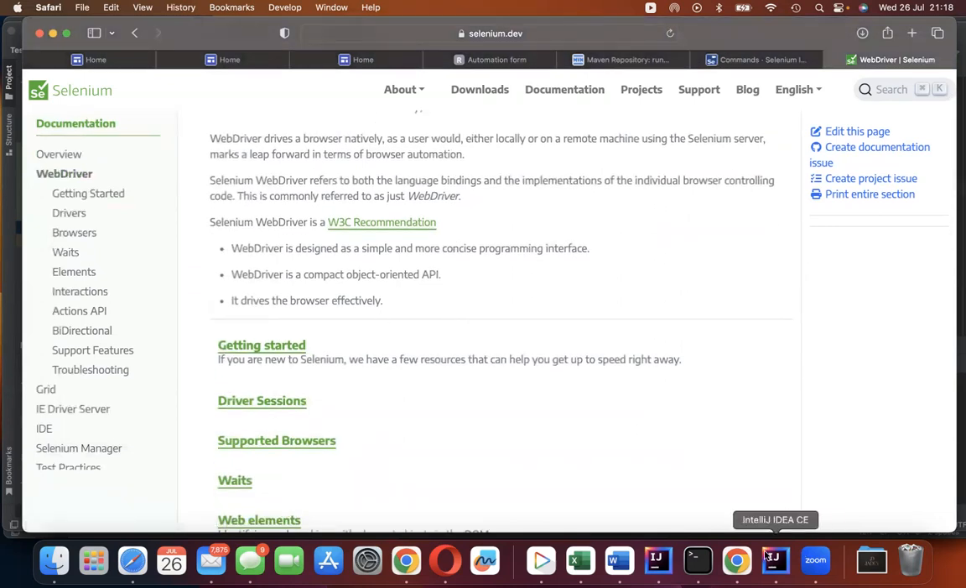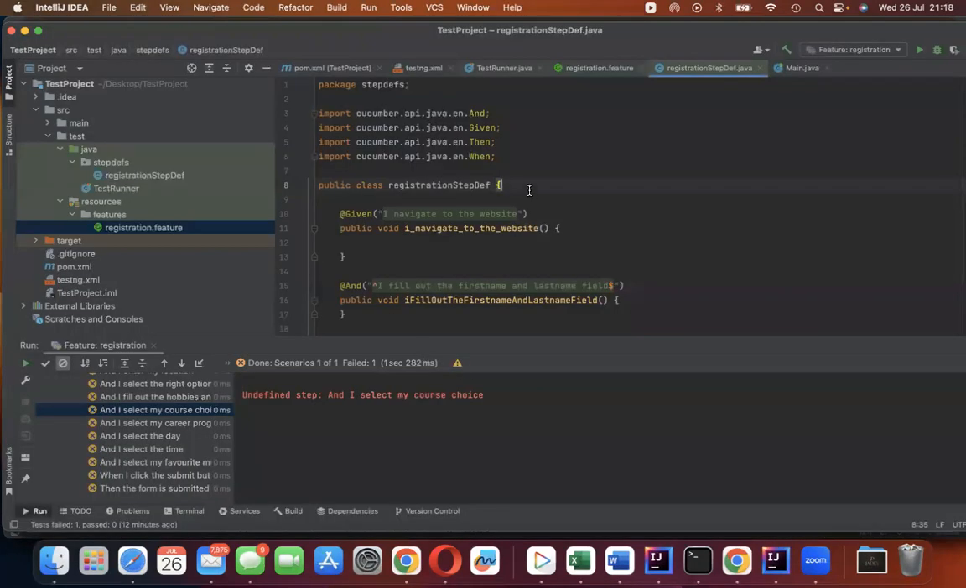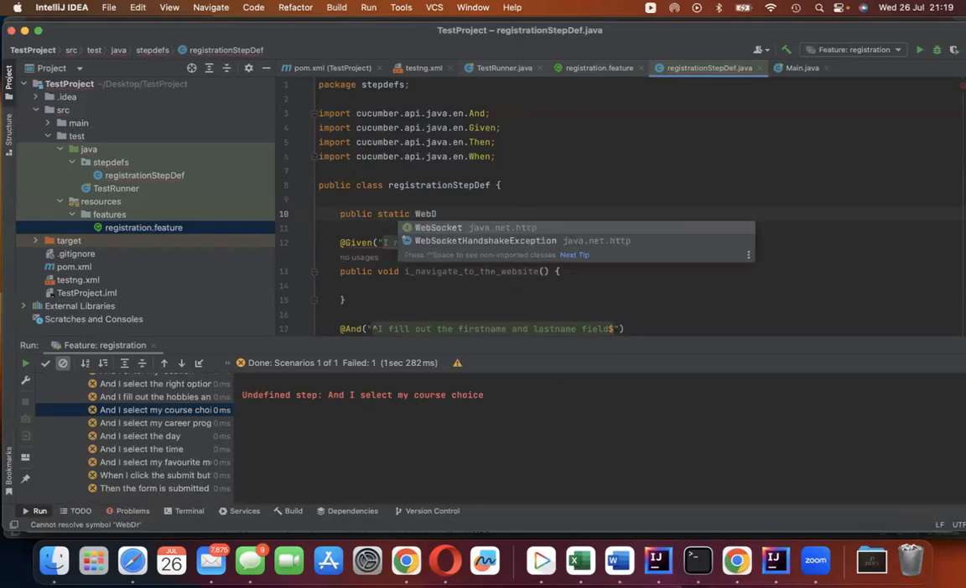But moving back to our project, we are going to be declaring the WebDriver, which is the very first thing we need to do. And how do we do that? All you need to do is specify public static WebDriver driver.